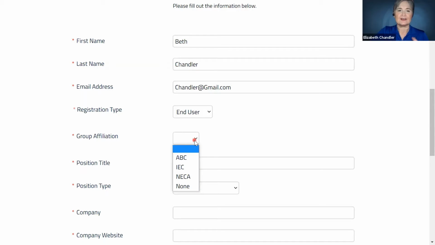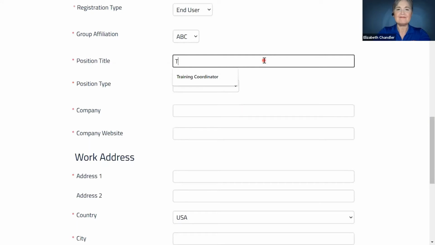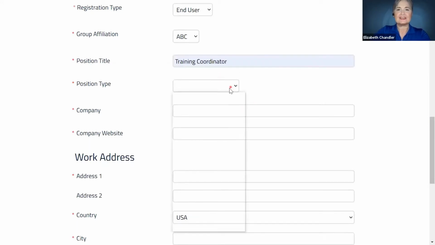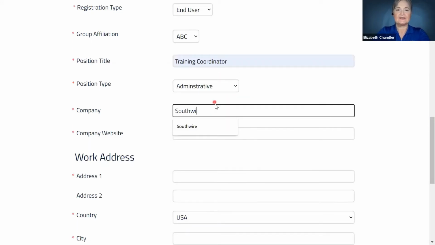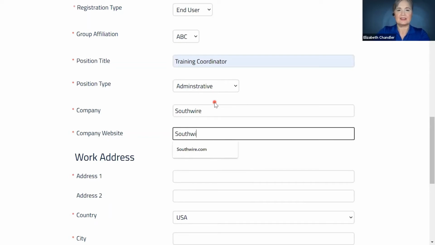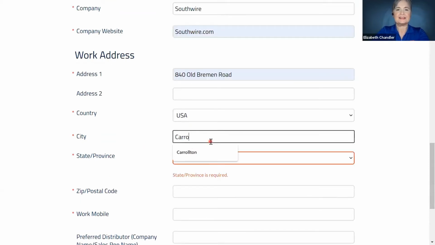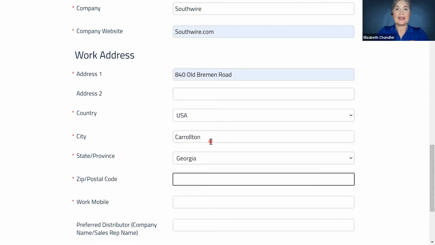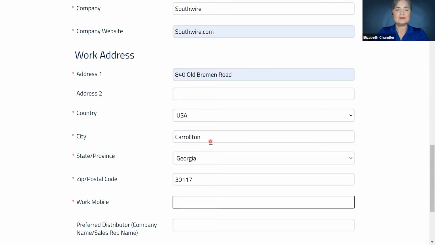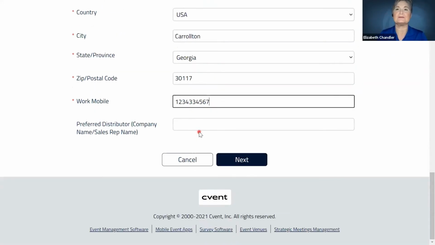And then the next thing is our group affiliation. Just go ahead and select that if you're a part of our group affiliation. And then the rest of the information is pretty standard. Okay, then we're down to work address. This is my city. And you can hit the tab key to make it easy to go to the next field. All right, and then the very last field is going to be preferred distributor.